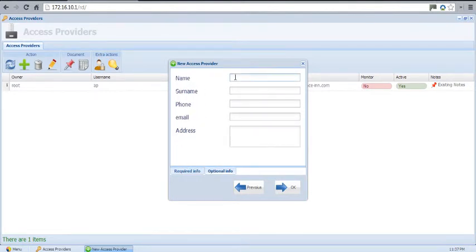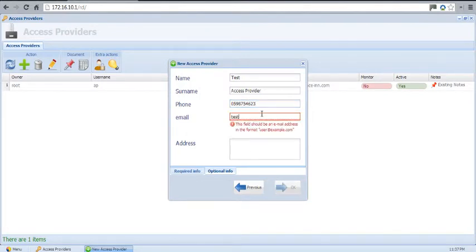Of course you can click the optional info here and specify a name. Let's just specify a name here: test access provider. Of course we have his phone number, just creating some random numbers here. We have an email, so we have test at ap.com. Of course somewhere in Silicon Valley. I'm just making some silly names here. All right, and click OK.